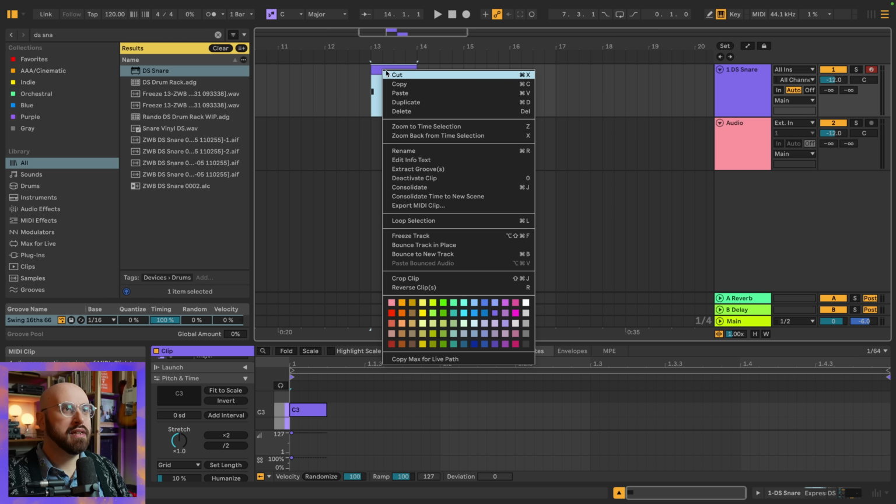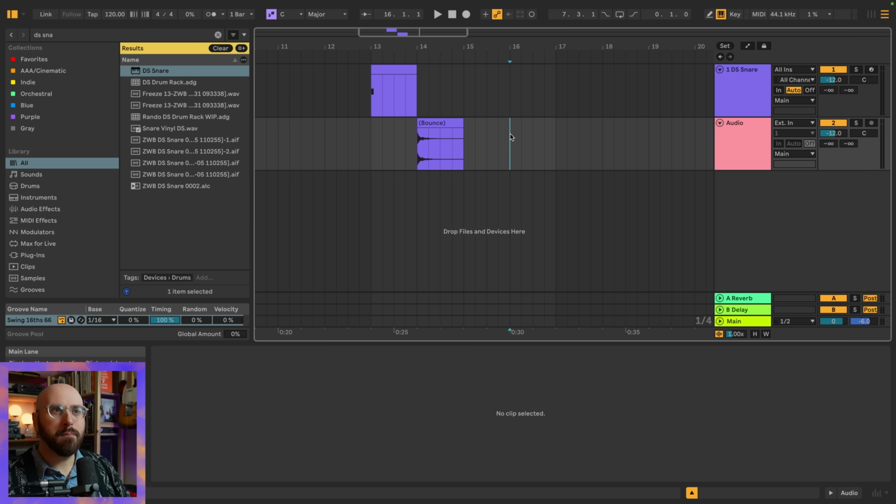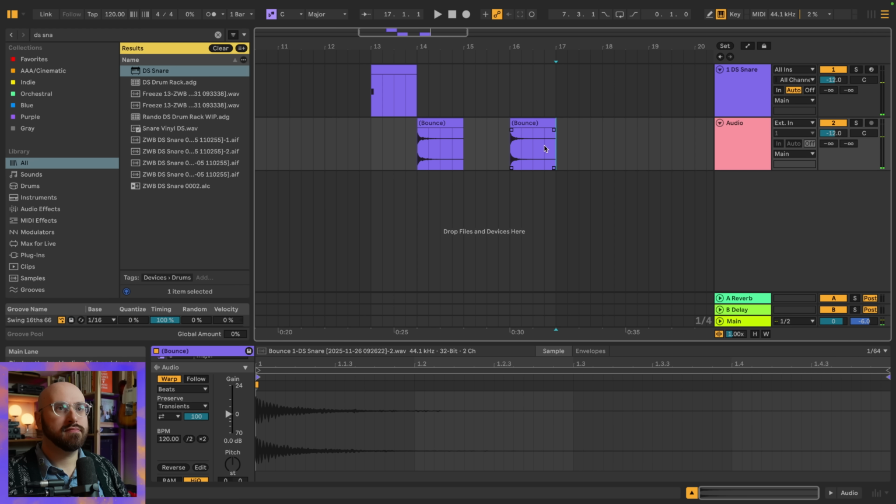And if I copy the MIDI clip and go down to our audio track, and this time bounce paste it, I'm going to do Command Option V. You could do Control Option V if you're on Windows, pasting it. And let's hit it again. And one more time. And now I'm going to have three entirely different snares.